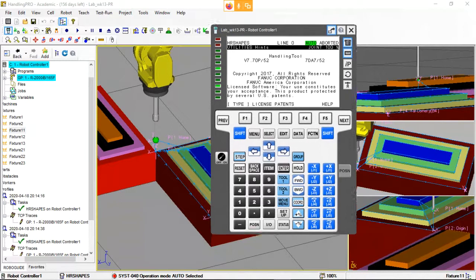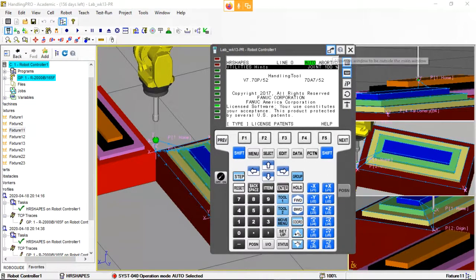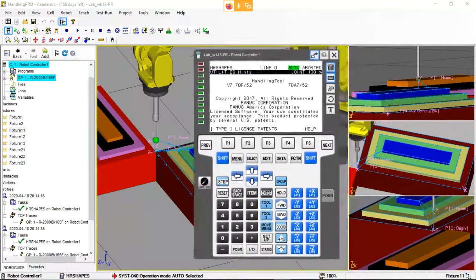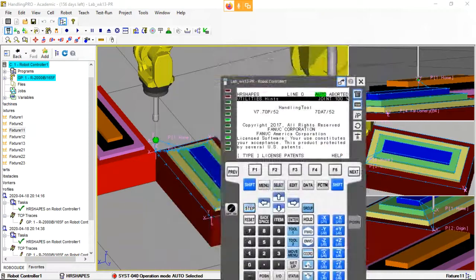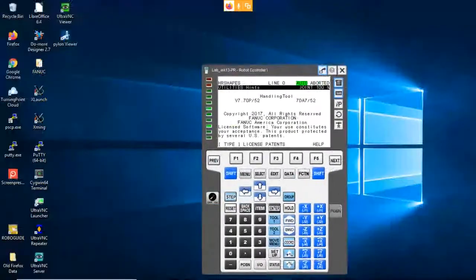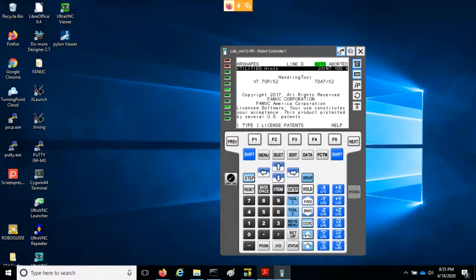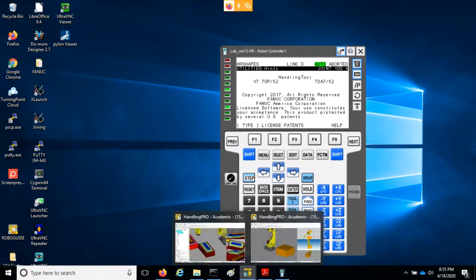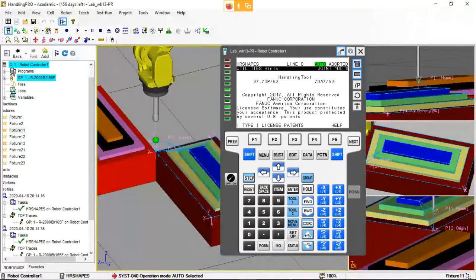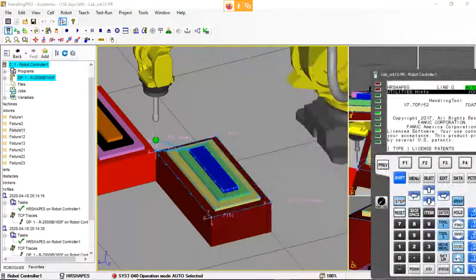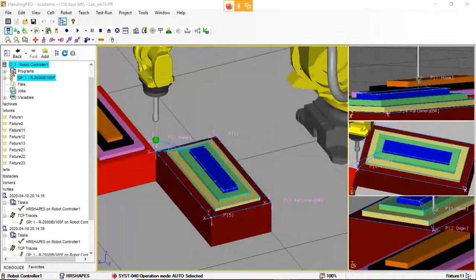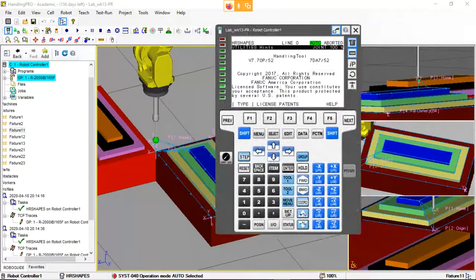So by default, when you first open the Roboguide, it wants to tie the teach pendant and keep it stuck in this little window. A lot of times that's really hard because it's in the way, especially if you're running dual monitors. You can run it over to the other side, so I'll put the teach pendant over here on my other screen where you guys can't actually see it now. Those are a couple things you can do.